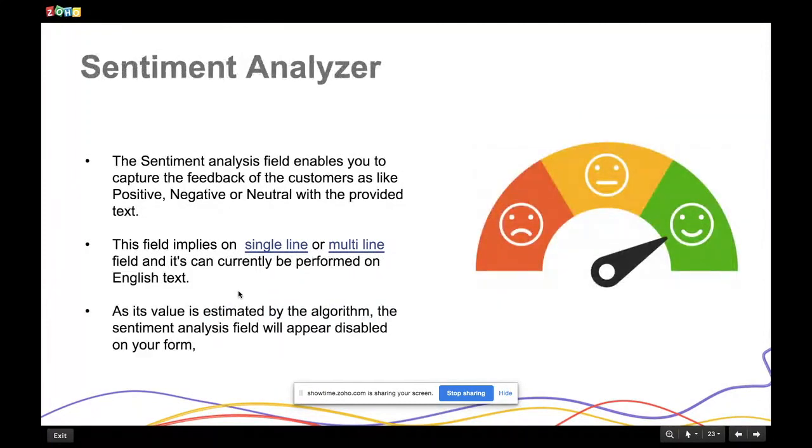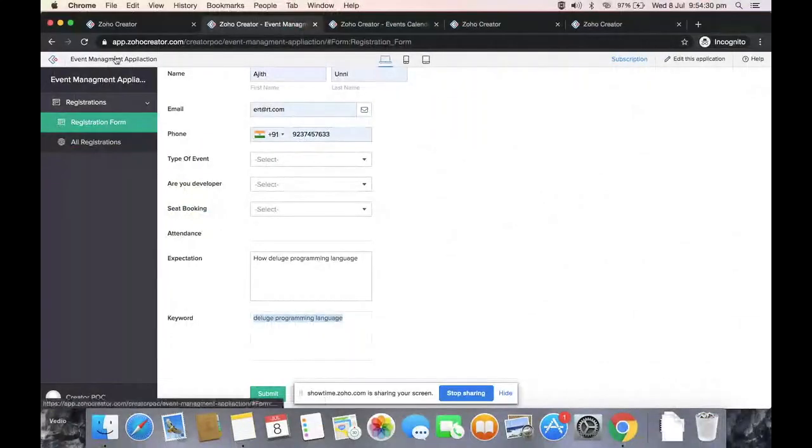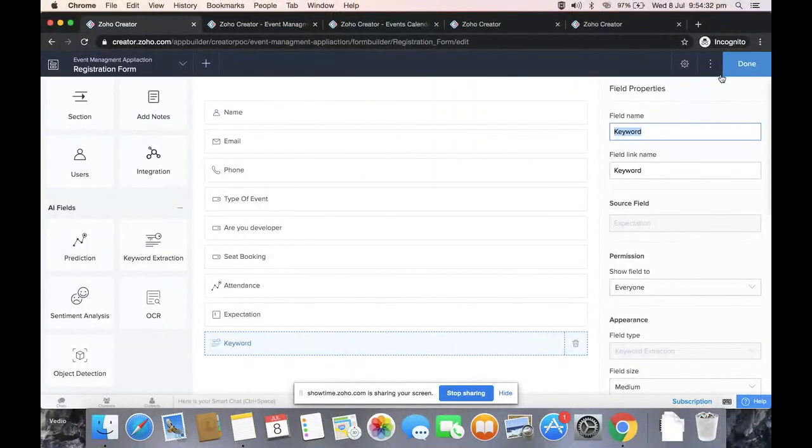So coming to the next part is a sentiment analyzer field, where you could predict the sentiment of a particular customer's feedback. As they just showcased to you in Zoho Text, now we'll be showcasing how the sentiment analyzer field works inside Zoho Creator. So for that, let's quickly build one more form so that we could see how a feedback form works.